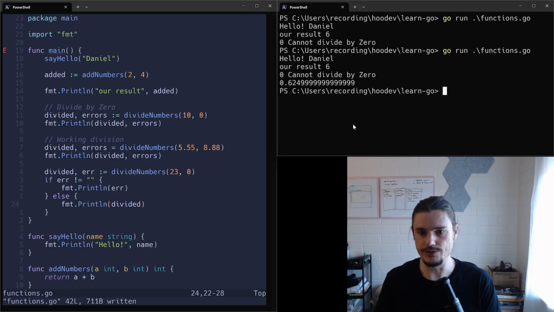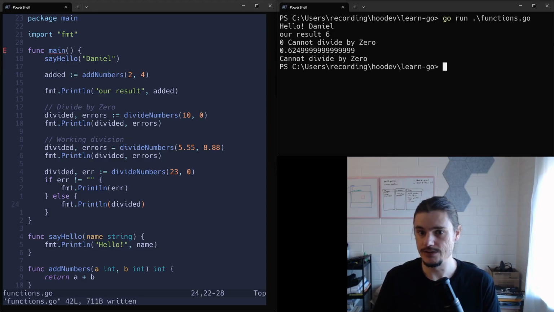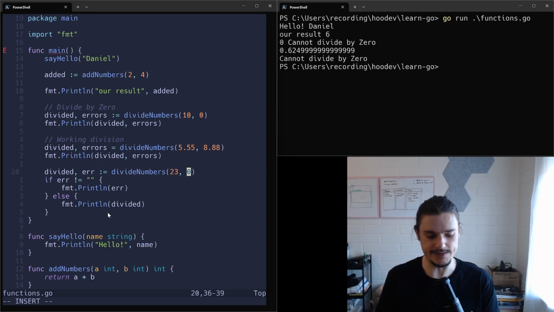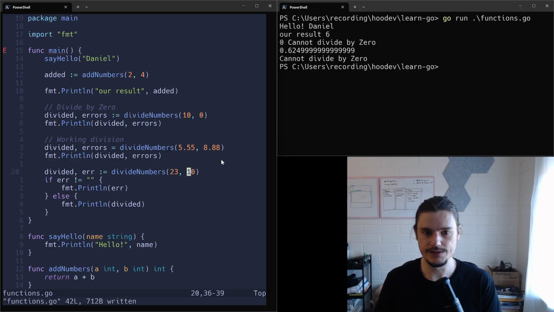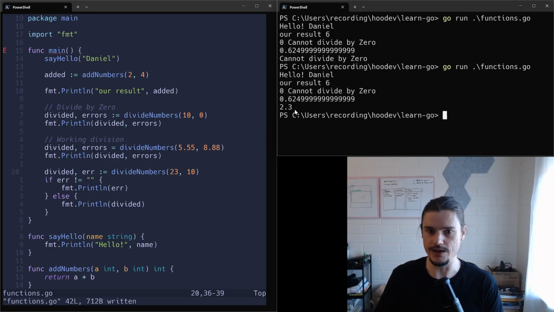Okay, let's run that. So I'll just clear the screen. And there we go. So we're trying to divide by 0 here, and now we're just printing out that error, cannot divide by 0. And let's do it the other way around. So we'll replace that 0. I don't know. Let's just make it 10, and we'll save that. Run it again, and this time instead of cannot divide by 0, we're getting the result there.